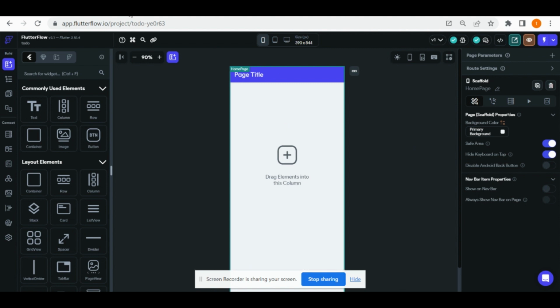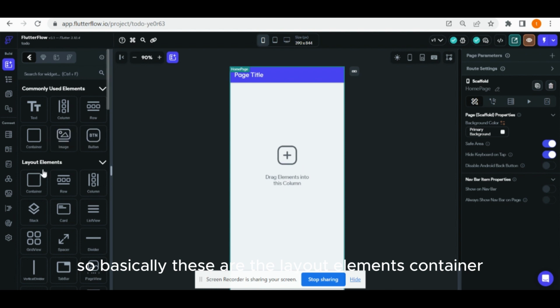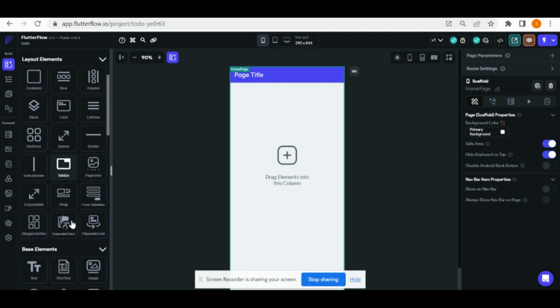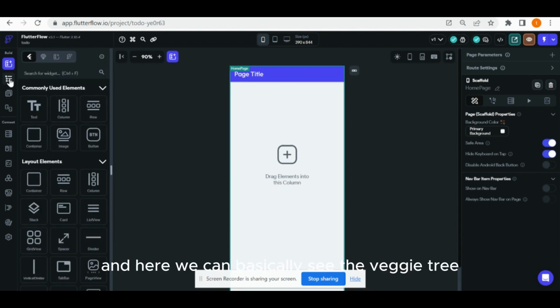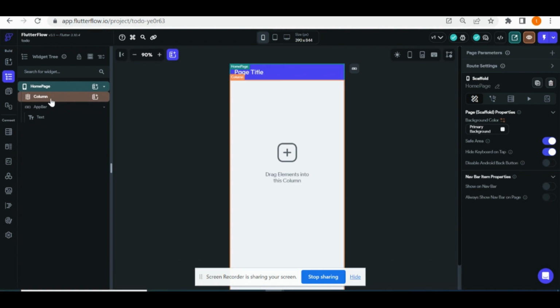All right, and here you can see different tools. This is the UI builder, and these are all the elements or widgets which we drag and drop to our home page. These are the layout elements: container, row, column, all very similar to Flutter. And here we can see the widget tree, like the home page, which has a column and app bar. Let's delete it.